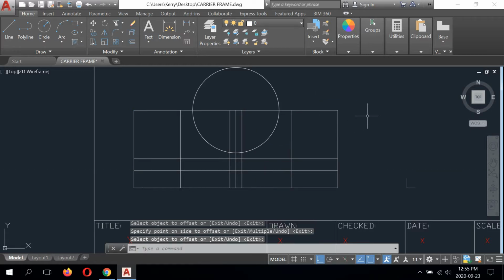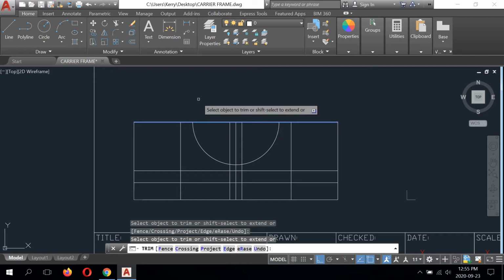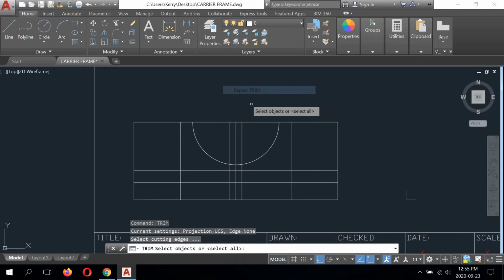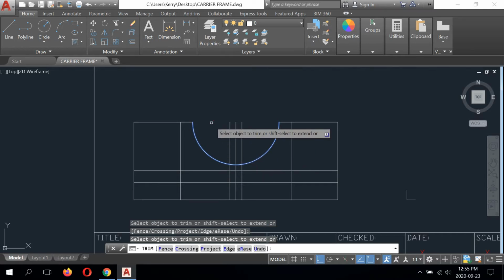Now we're at the point where we have quite a lot going on, so now would be a good time to do some trimming. We'll do it piece by piece. We're going to select trim. We're going to select this top line here as our boundary. Right click, left click the top of that circle away. Right click, left click, repeat trim. Again, we can select this semicircle as our boundary, right click, left click, that top surface line away.